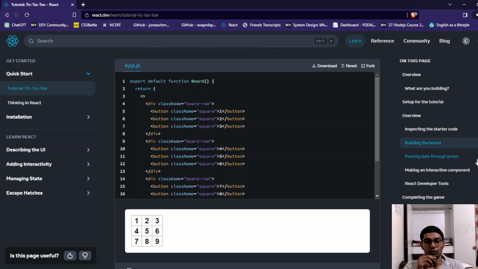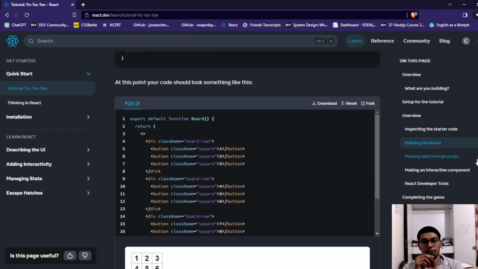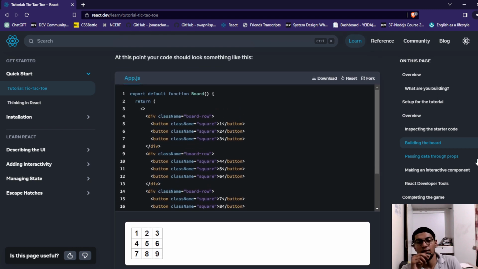In this video we are going to continue from the previous video where we left off. At this point your code should look like this. Okay.